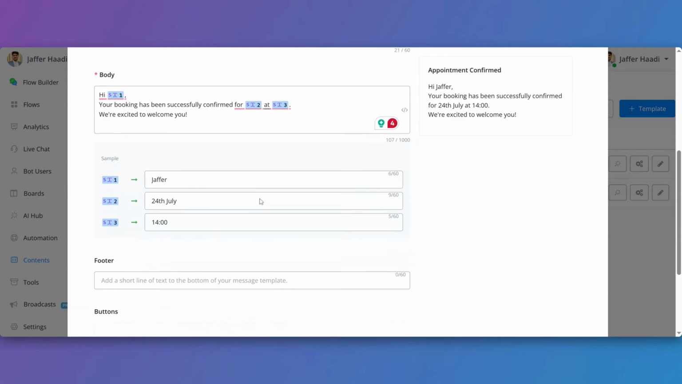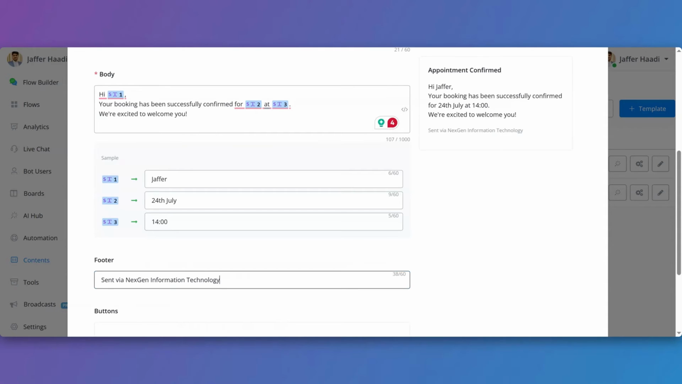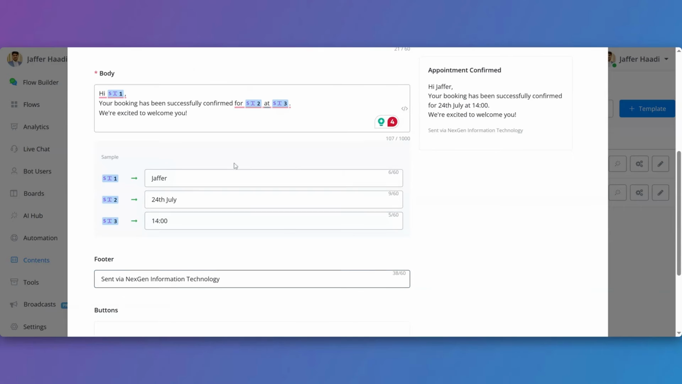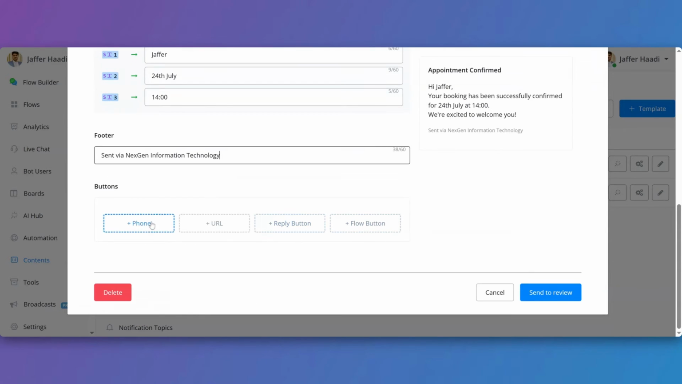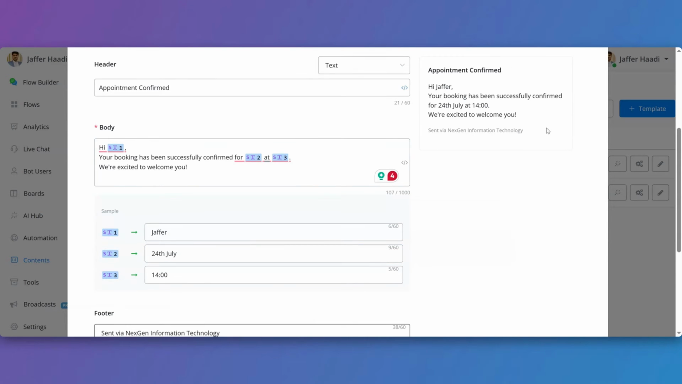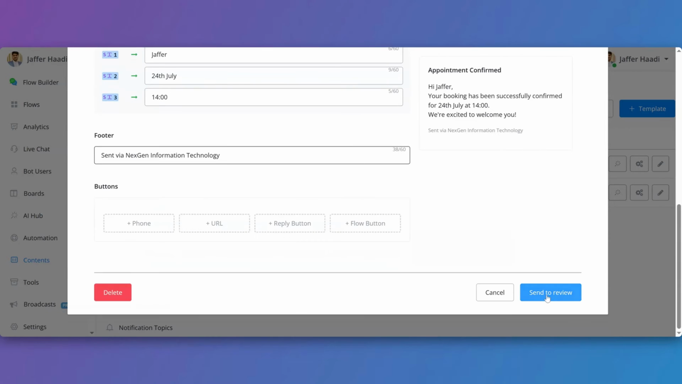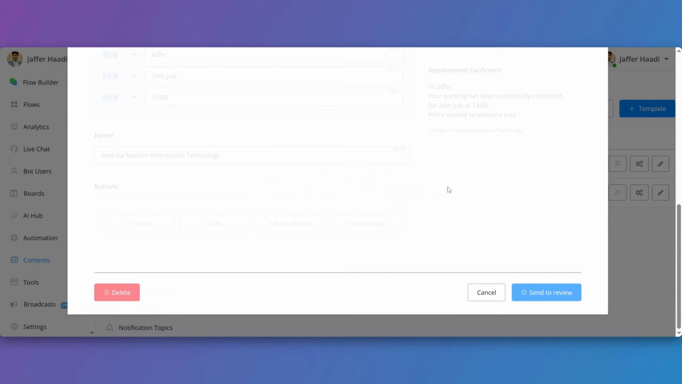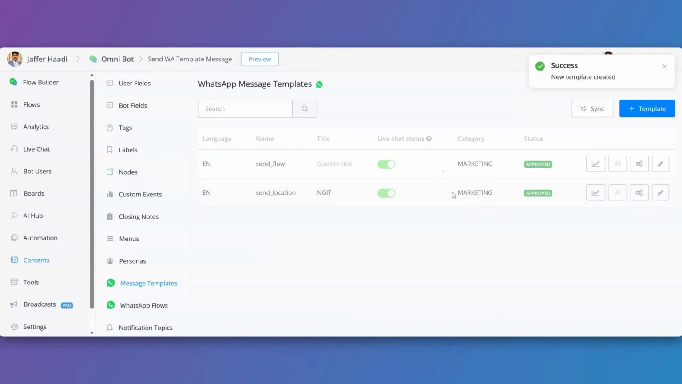this one. And then you can also add a footer. We are going to add this one, right? And after that, if you want to add some buttons, let's say reschedule or cancel, you can also add them, but we are keeping it simple. Here you can see the preview of the message on the right side, and send it for review. This takes a little time, around 1 or 2 minutes, and then this will be approved by Meta, right?